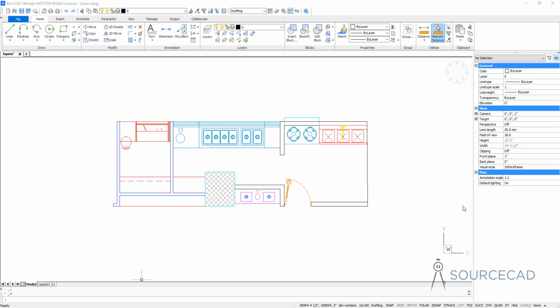In this video, I'll tell you about Layer States Manager and Layer Filters in BricsCAD. I'll assume that you have basic knowledge of the Layer tool, and with that, let's begin.